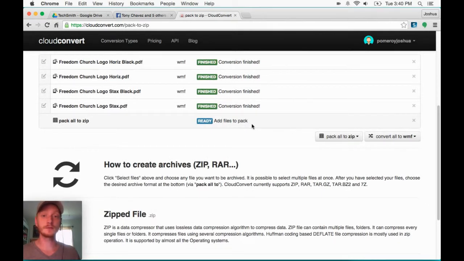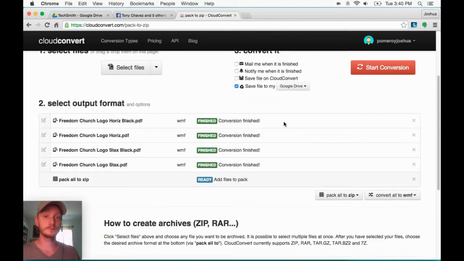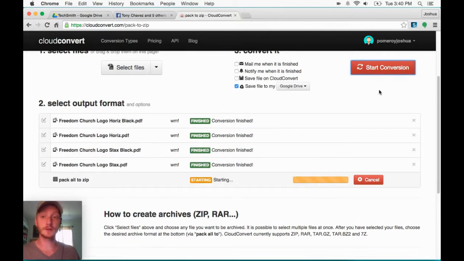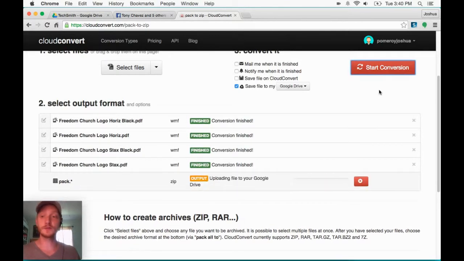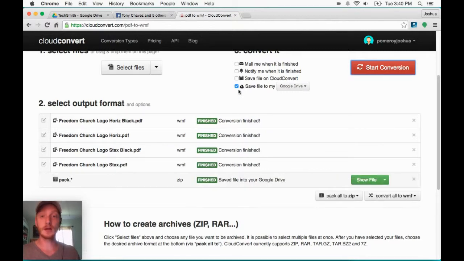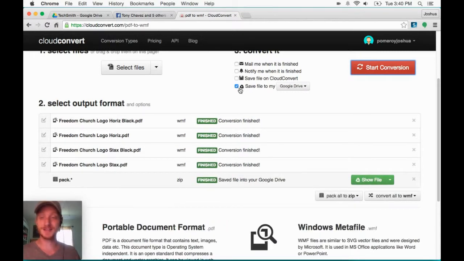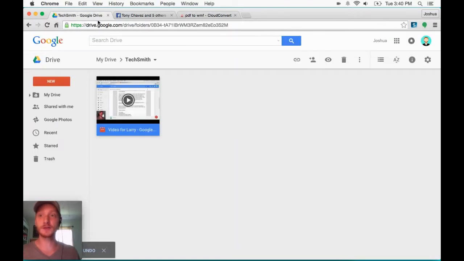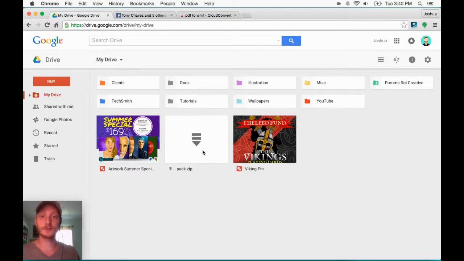download that zip. Start conversion. There we go. So you have to start the conversion for that zip file to actually go. Oh, and by the way, because I checked that, it's also uploaded that zip to my Google Drive. Let's just check that right now. There it is, packed zip.